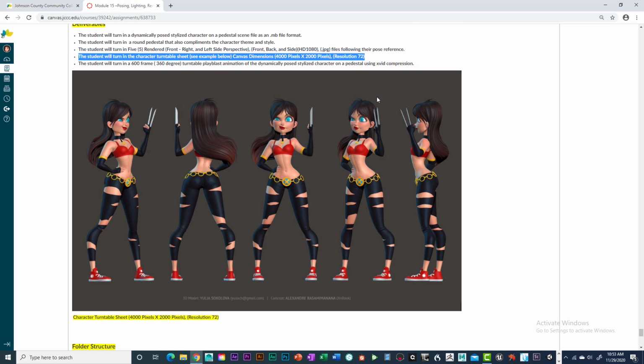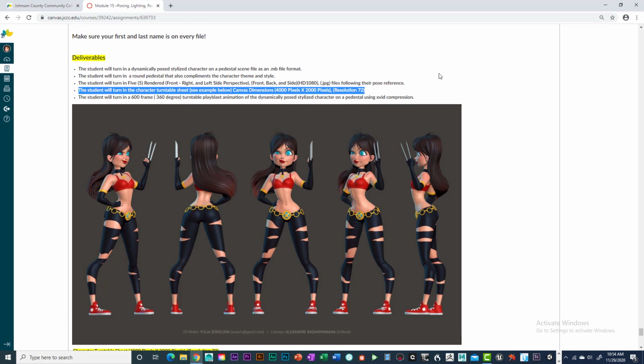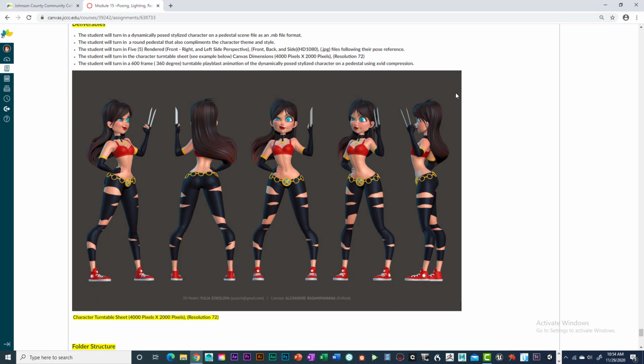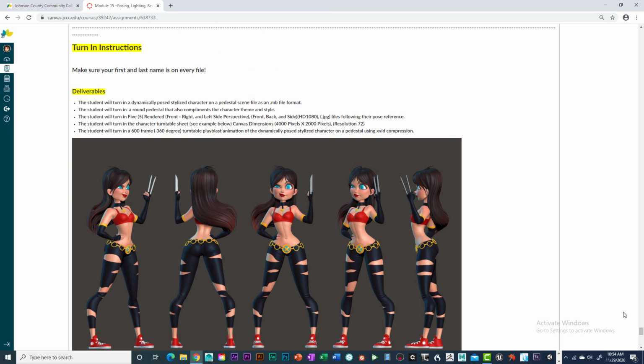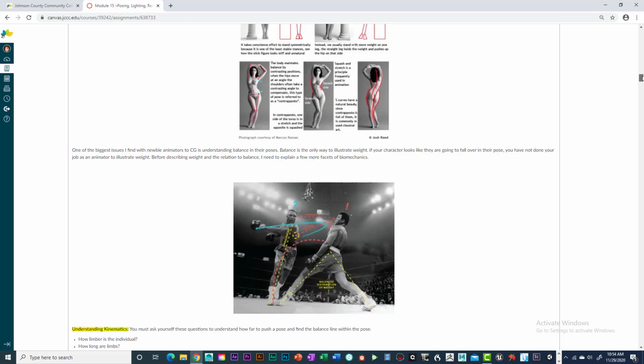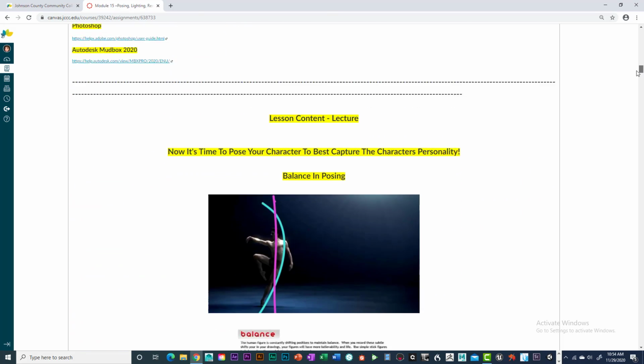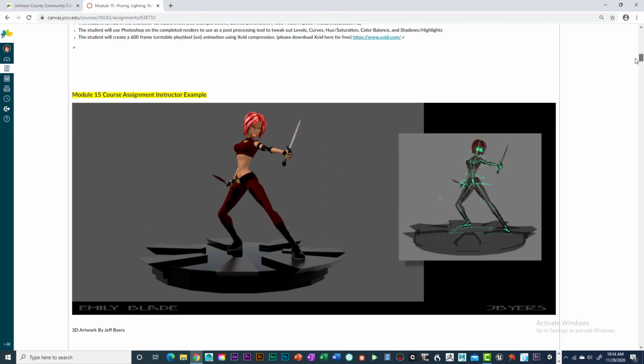I really want you guys to do this. That way you can put your completed model and show it off. So that's your deliverable on your final piece. Let's go ahead and go back up again and work our way down. So that's what we're going to be doing, and that's what you're going to be turning in.